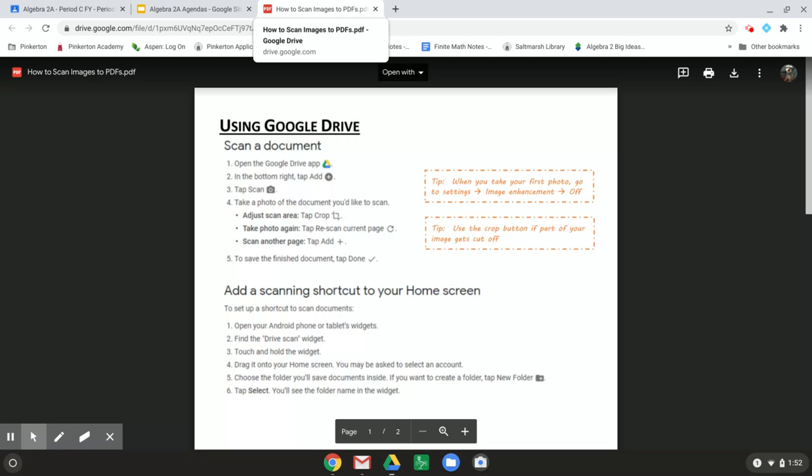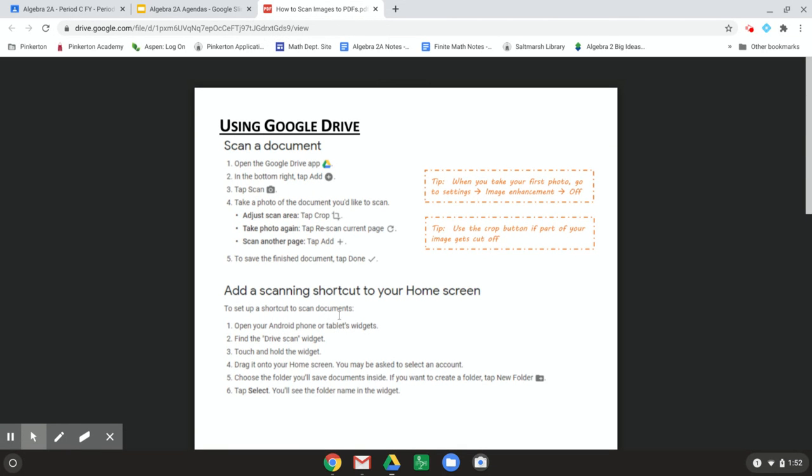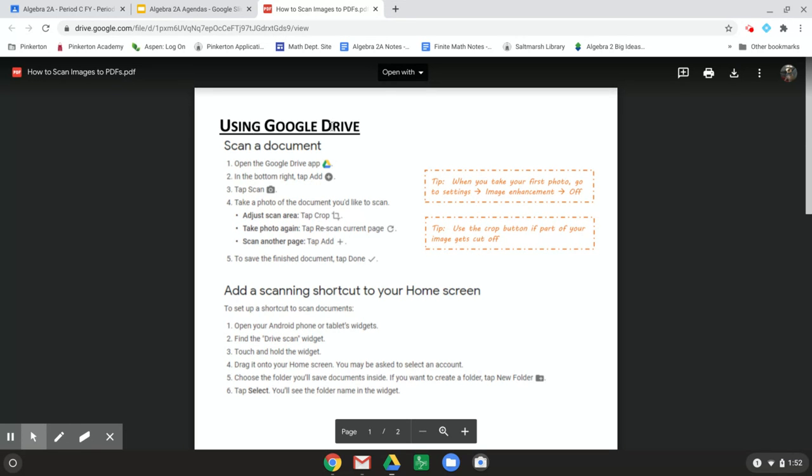So anytime you are turning in any kind of an assignment, it needs to be a PDF, not an image file. Okay, so this right here is going to give you directions on how to do that. It's really easy. You can use the Google Drive app, which probably is on your phone anyway. It comes installed on most phones.